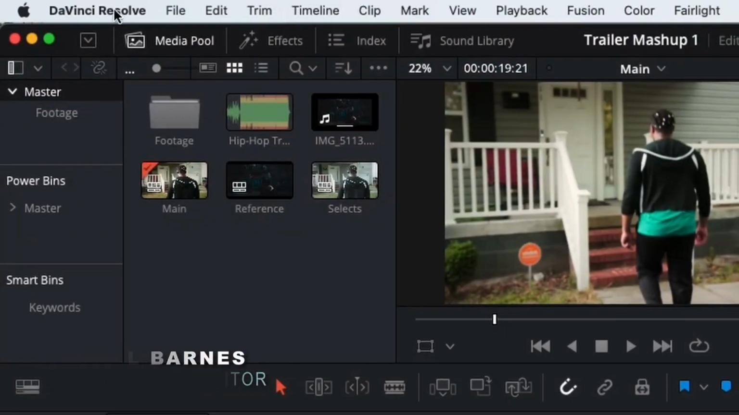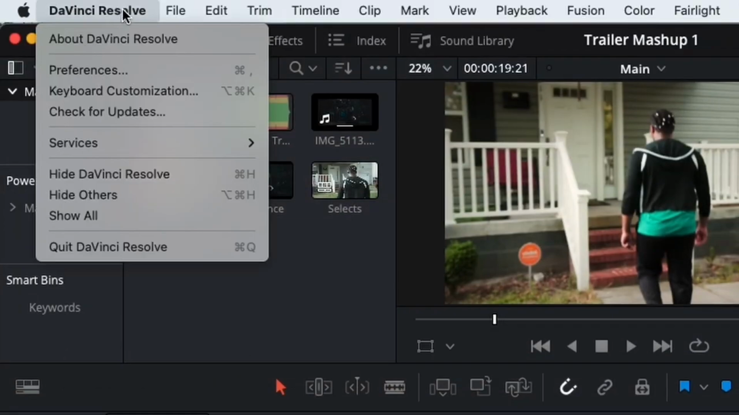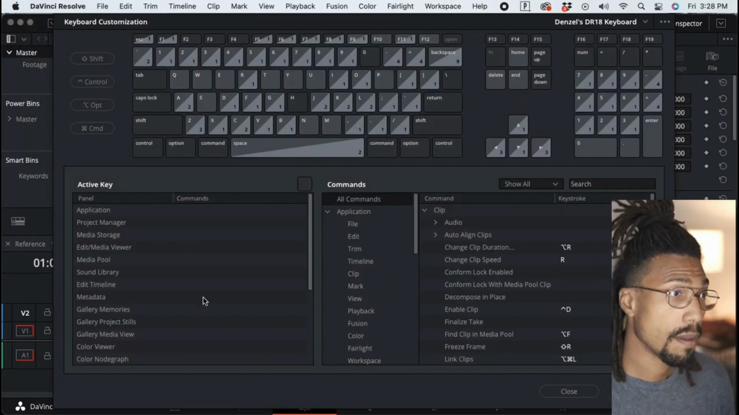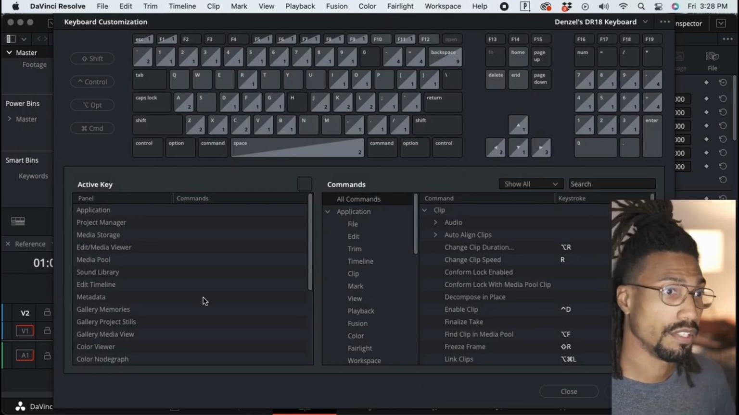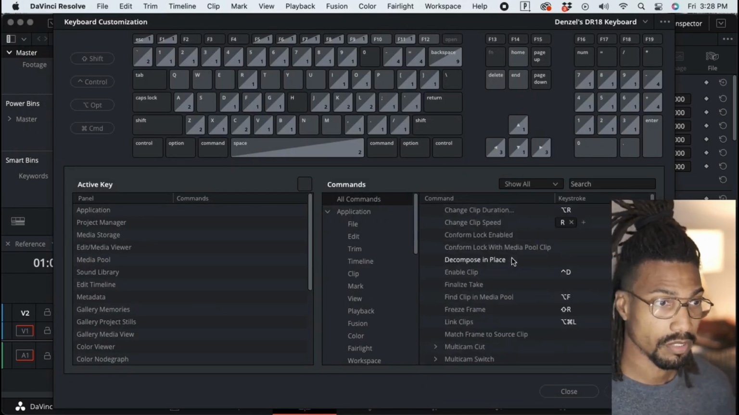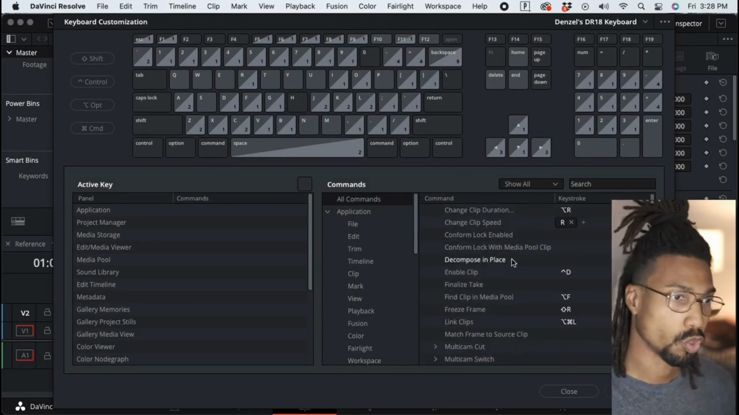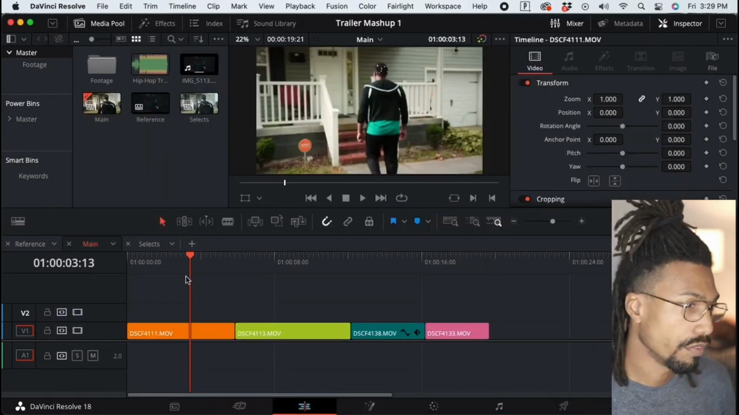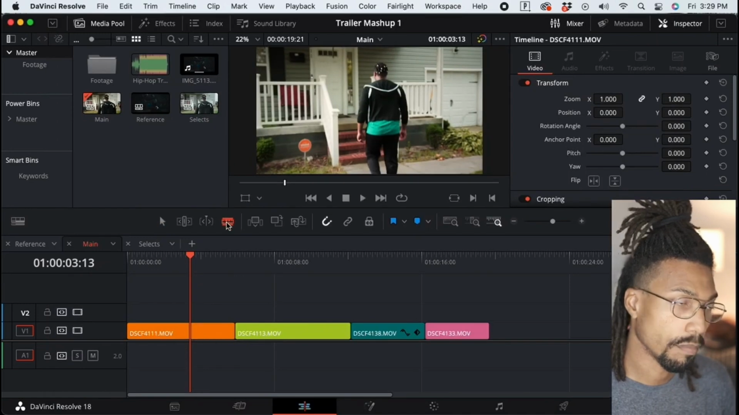All you gotta do is go up to DaVinci Resolve here at the top left, come down to keyboard customization, and then it pops up all the actions you're able to do with the keyboard shortcuts. So blade edit mode, you hit B. When you're over here, if you hit B, it pulls up the blade tool without you having to go up here to click on it.